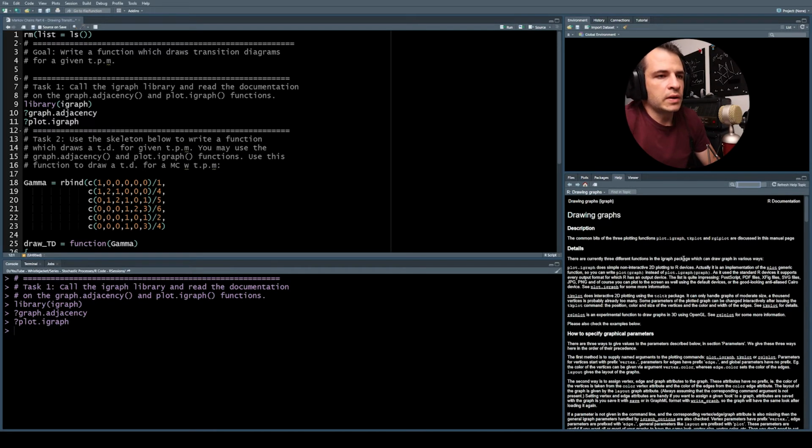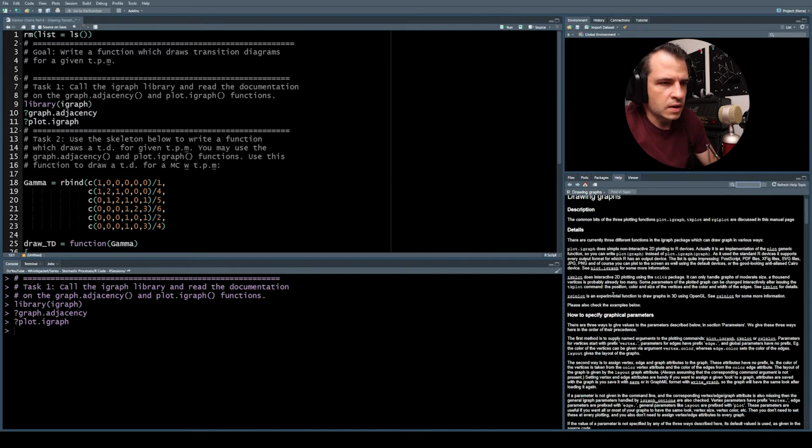Okay, so plot.igraph does simple non-interactive 2D plotting to an R device. Actually, it's an implementation of the plot generic function, so you can write plot(graph) instead of plot.igraph(graph), where graph is just the graph that we're going to construct. As it uses the standard R devices, it supports every output format for which R has an output device. The list is quite impressive.